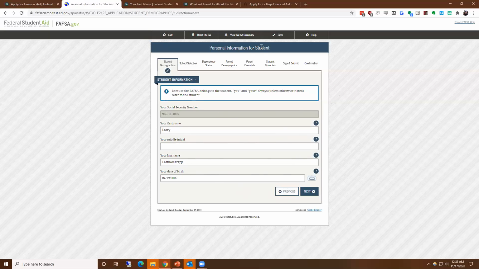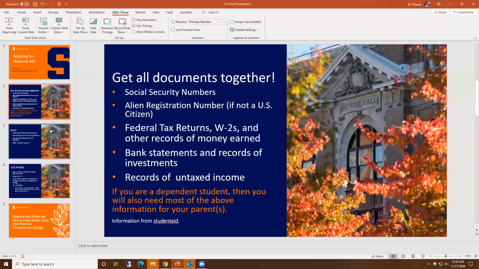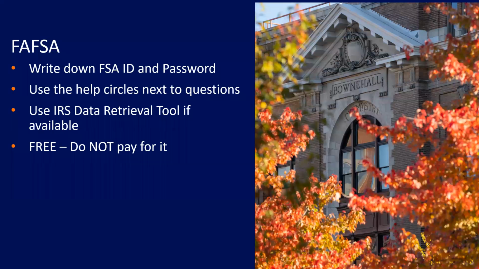So that's the FAFSA. Just to recap a couple things, and I know I've recapped a few times now, but just to go back over them, make sure you write down your FSA ID and password, because it's one time a year and it's easy to forget after a year of not using it. Use the help circles. I've said that like 20 times, but it's really important because of how helpful they are with this process. They make it a much less scary process, where you may worry that you'll mess something up or put something in incorrectly. Use the data retrieval tool if available, and never pay someone to do it for you. And if you're on a website that's trying to make you pay, you're on the wrong website. So studentaid.gov.